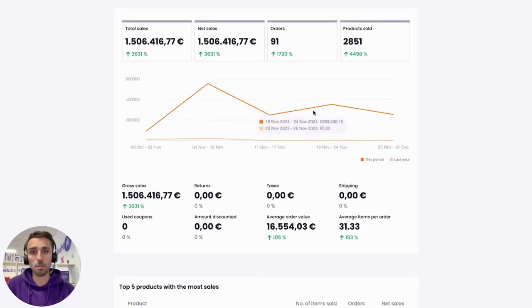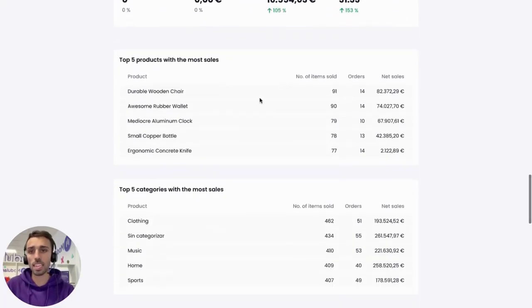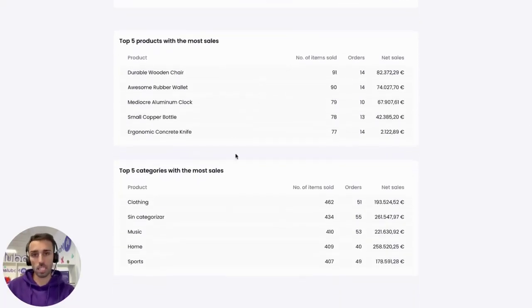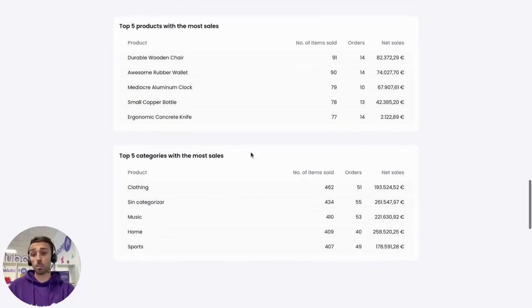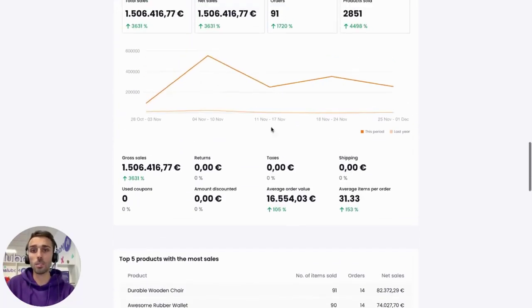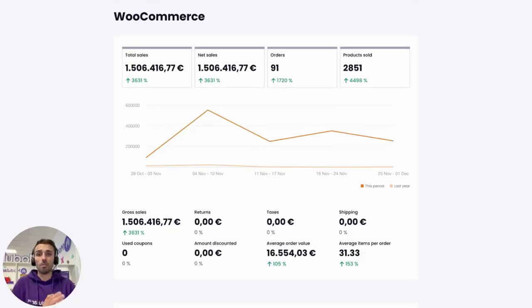Okay, so here you're going to see everything with the graphic, and here you're going to see the products and categories with the most sales or the coupons most used. And this way you can add the data from your online store to the client reports, so your clients understand better how their website, in this case their online store, is performing.